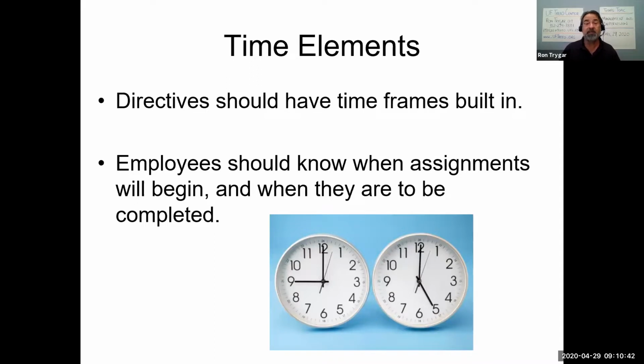So pay attention to that when you take your exam. Make sure you're recognizing what position they might be asking about. If it's utility director, then you're going to say they spend more time planning. If it's the frontline manager, probably going to spend more time directing. Time elements are also important. You see in this picture, we have one clock showing 9 a.m. or 9 p.m. and then 5 p.m. Generally 9 to 5 is what they're trying to show here. Employees really should know when the assignments will begin and when they are to be completed. We need to know deadlines.